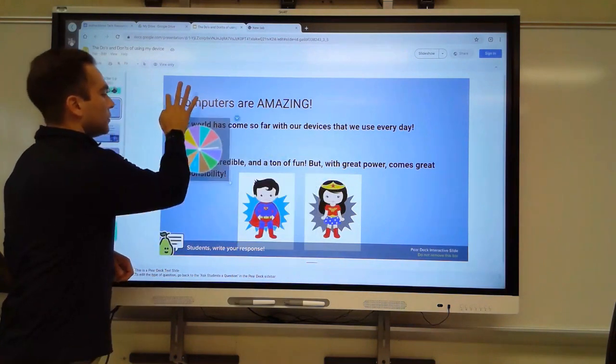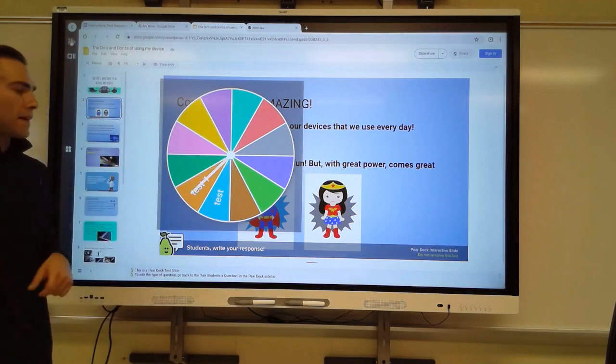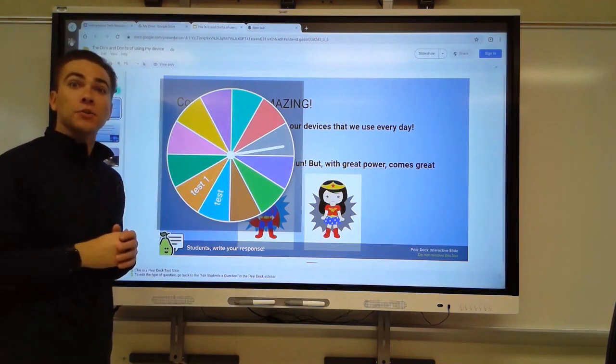Let's say I want to choose who's going to take the lunch bins down, right? There's my spinner with half of my students on it, just as an example.